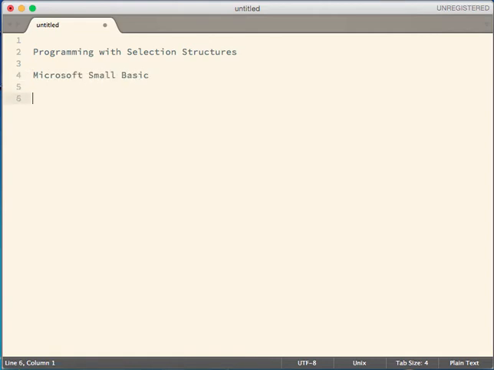In this particular video, we're going to be building several examples, and I'm going to illustrate basically how to get a computer program to make a decision. So, making decisions.